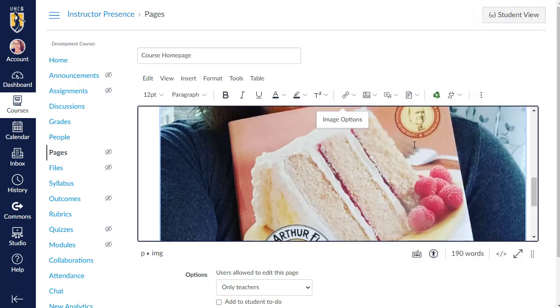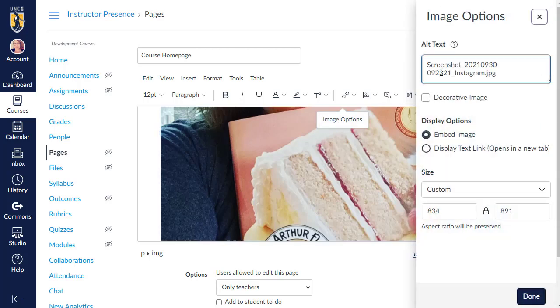This is what students who are using screen readers are going to hear. And we never want them to hear just a file name that makes no sense. So, just to let students know, if they can't see the image, what they're seeing. I could go into a little bit more detail and describe myself if I want to.